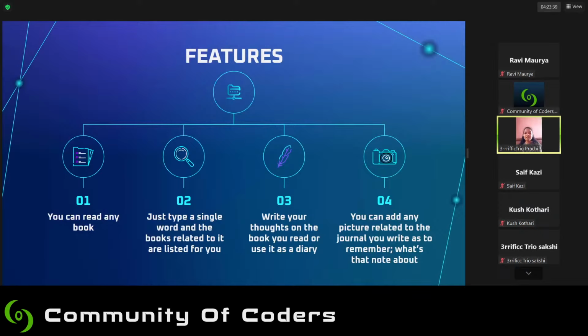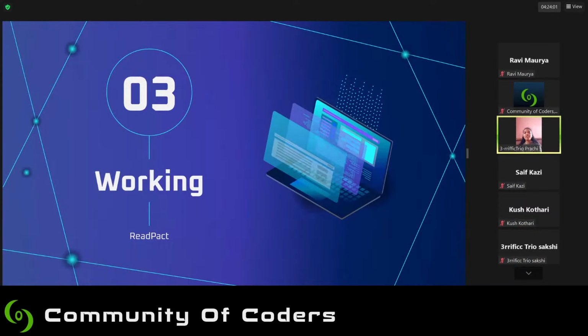These are some features of the app. You can read any book. Just type a single word and the books related to it are listed for you. Write your thoughts on the book you read or use it as your personal diary to pen down your memories. You can add any picture related to the note you write, so as to remember what that note is about. So now Kashyap will give you the demo of our app and explain its working. Over to you, Kashyap. Thank you, Prachi.